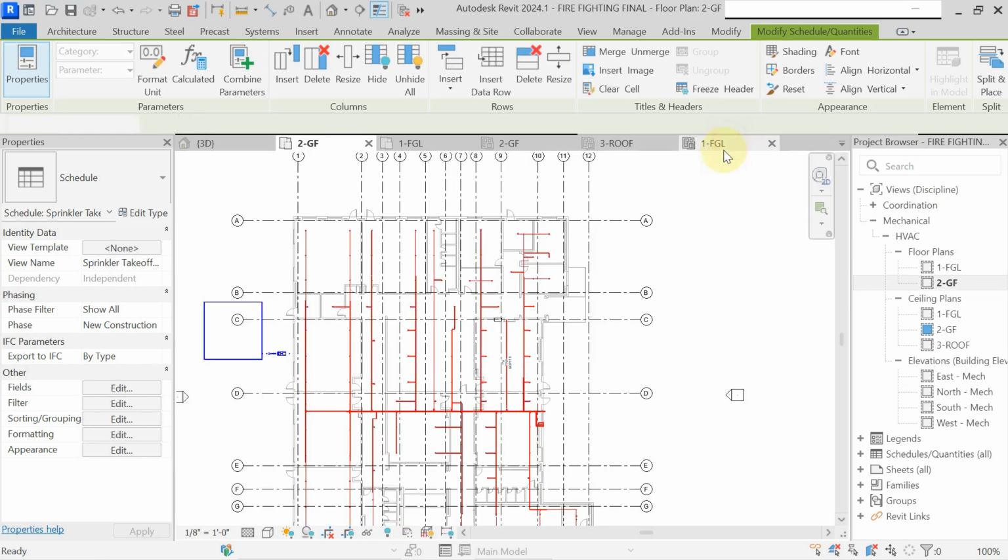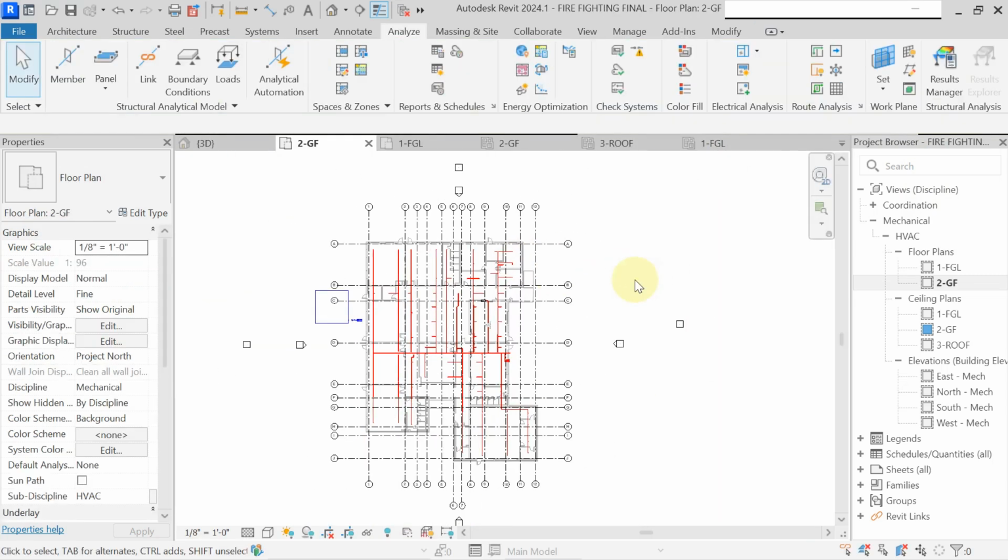Clear? So this is all about the material takeoff quantity for firefighting work.